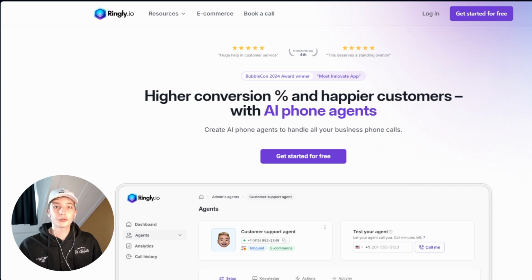Let's get started with returning our customer support in a sales channel with an AI phone agent. And for our AI phone agent, we're going to be using Ringly.io. So if you don't already have an account for Ringly, you can create a free account and get 10 free calling minutes as well. So I've already got an account, so I'll just log into mine.